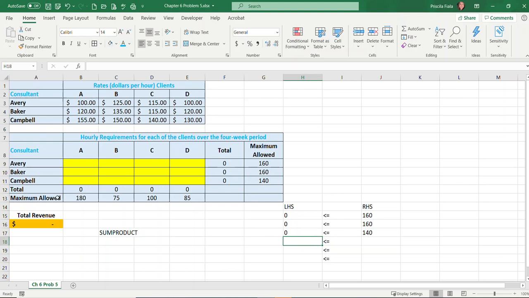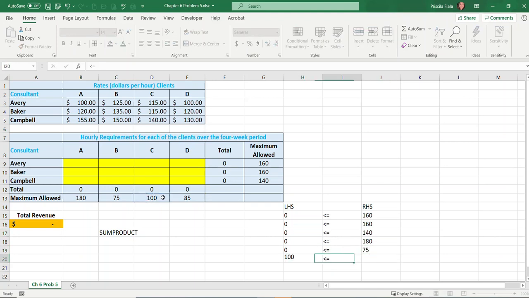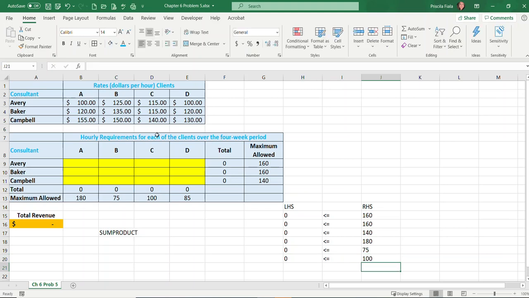Now we are looking at the maximum allowed hours for clients. So same thing we're going to do for client A. It's going to be less than or equal to 180. For client B, my total for client B has to be less than or equal to 75. Then the total for client C has to be, oops, see I made a mistake right here. This total has to be less than or equal to 100. And then the last one is going to be for D. The total for D is going to be less than or equal to 85. Those are my constraints.